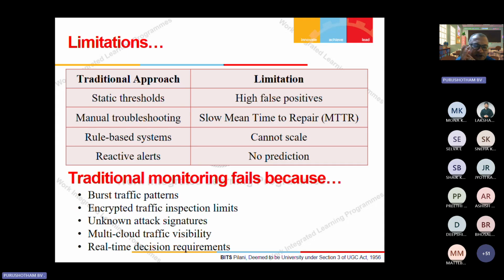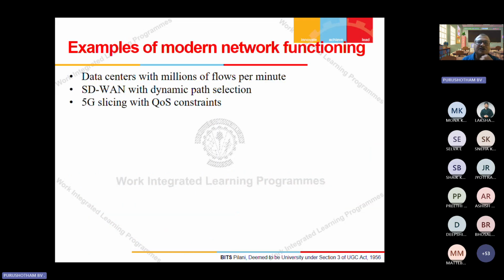Then unknown attack signatures, then multi-cloud traffic visibility. More than one cloud is there, so traffic will be more. Real-time decision requirements, so it should be dynamic in nature. Static things will not work there. Some of the examples include data centers with millions of flows per minute, so traffic will be very huge. SD-WAN, a wide area network with dynamic path selection, so there it will again fail. 5G slicing with quality of service constraints, so that is also possible.